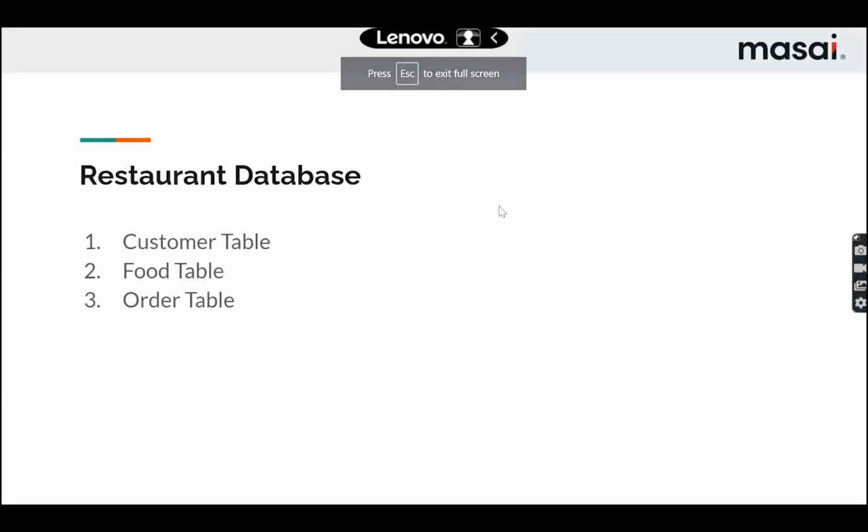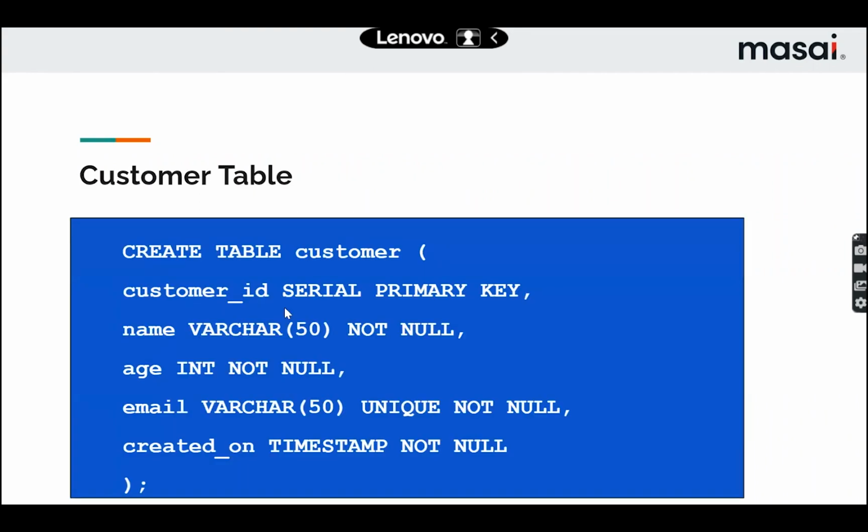So now let's move to the restaurant database. I want to create the restaurant database where there's a customer table, food table, and order table. Okay, so now here I've created the table. The first table is customer, and this is a customer ID, serial, primary key. This is the name, age. Okay, and I've given the email, and I have also given another variable that is created on.